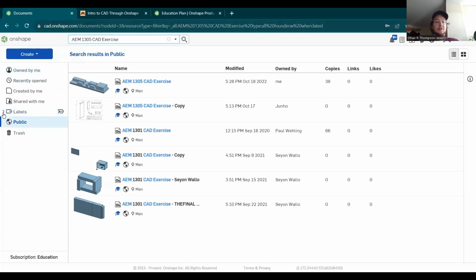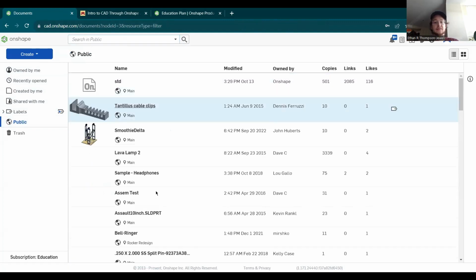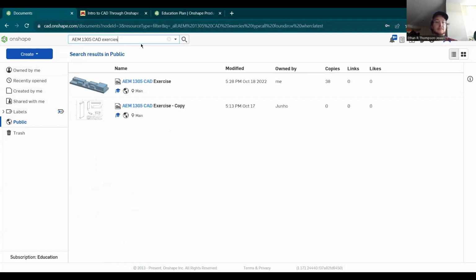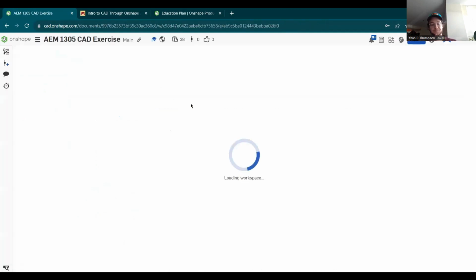What you're gonna do is go down this tab called public over here, and search for the activity. Go to public, see a large list of many different parts and assembly files that people have made. But we're gonna look up AEM 1305 CAD exercise. You should be the first one. It should be owned by, so it should say Ethan TJ, but it's owned by me, so it says me. So you'll click on that.